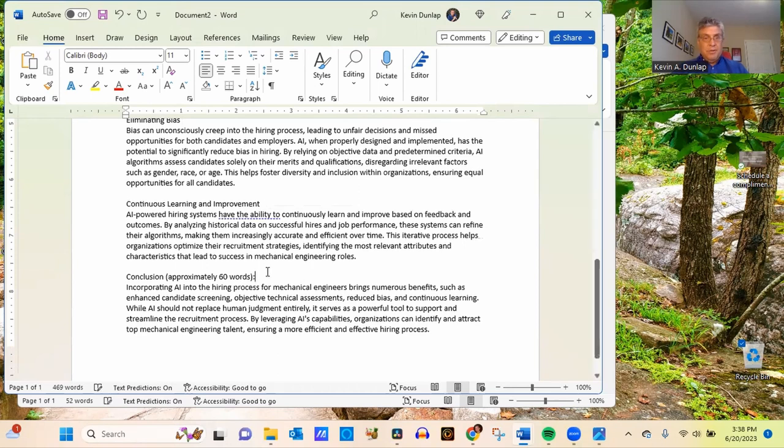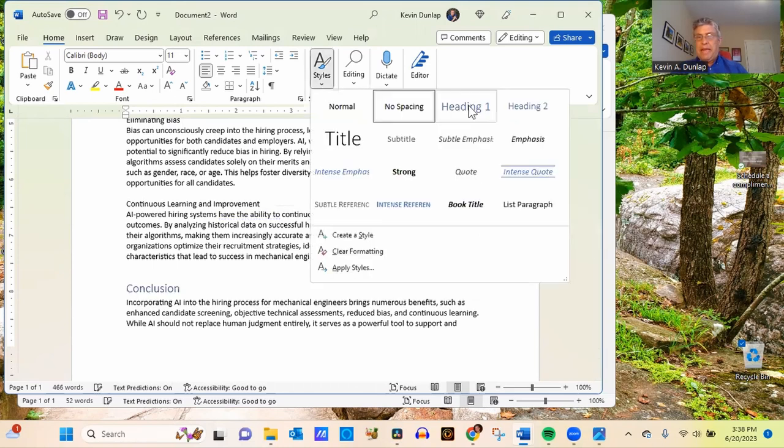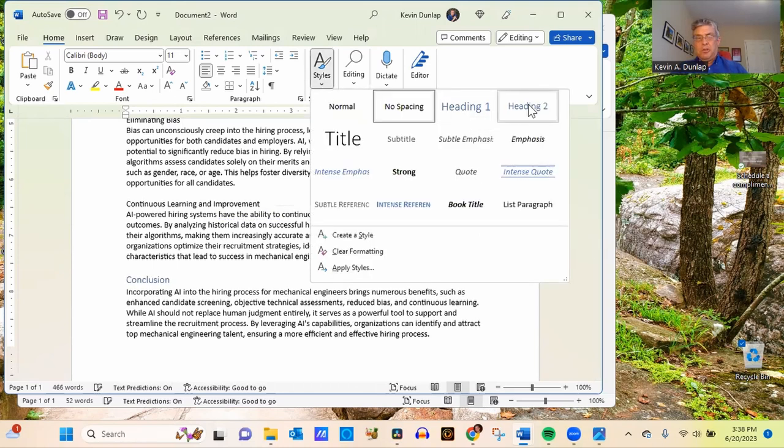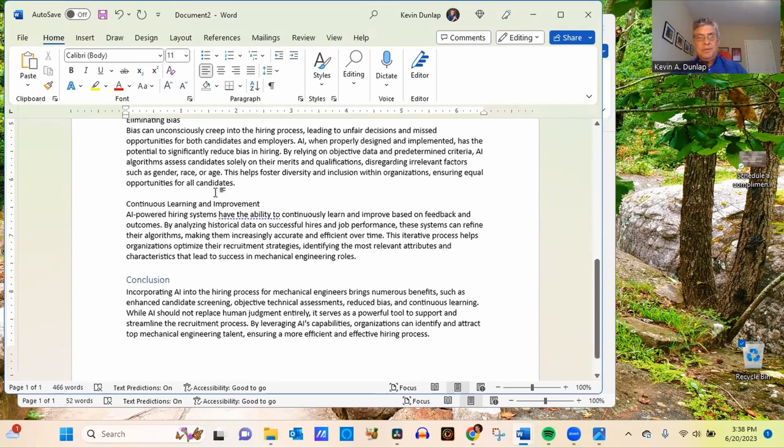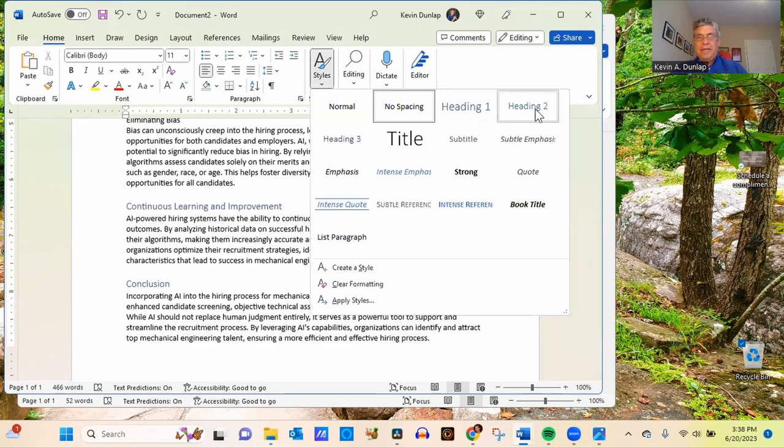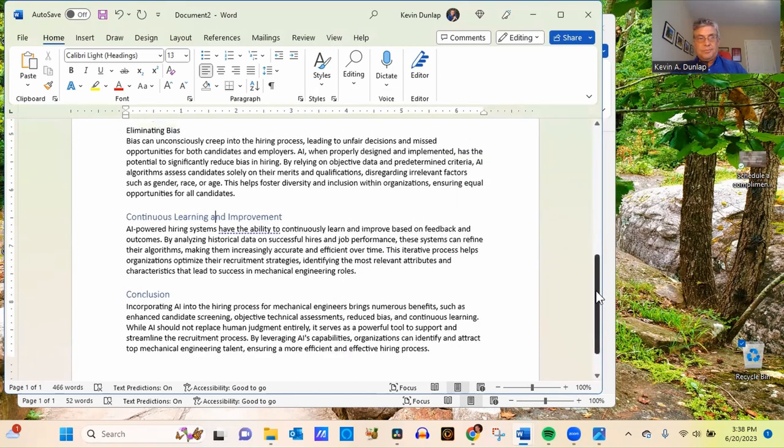And let's go on down a little bit further, for the conclusion. Normally what I would do at this point is put these as different headings. Now, the thing is, you never want to make it a heading one because that's the title. So I always make these heading twos. I'm just going to put my cursor anywhere inside there, and there's your heading two.